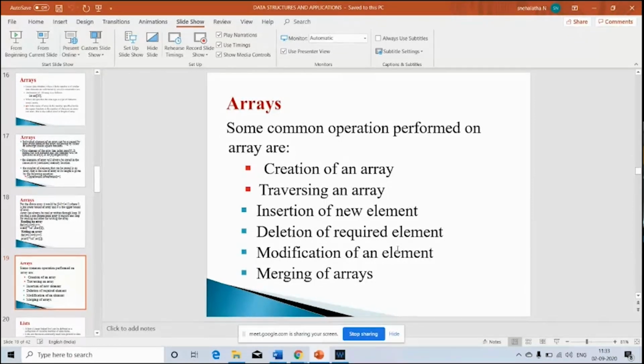Then comes the deletion of the required element. If you want to delete any one of the elements from an array, you have to specify which element you want to delete and from which position. Once you delete an element from an array, the size will not change. Only the memory location will be left blank. I mean to say it will not get reshuffled.